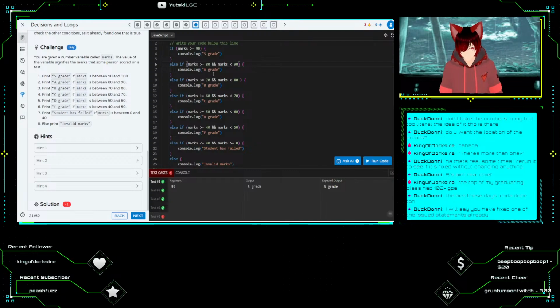I will say you have fixed one of the issued statements already. We fixed one of them already. Was it the 0? So we only have one. You told me there was only 2. If marks is greater than or equal to 80, I feel like this is fine.